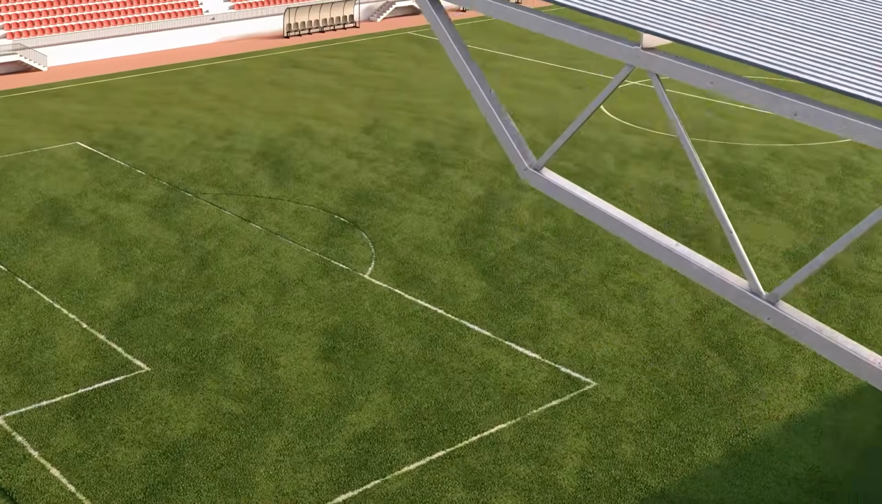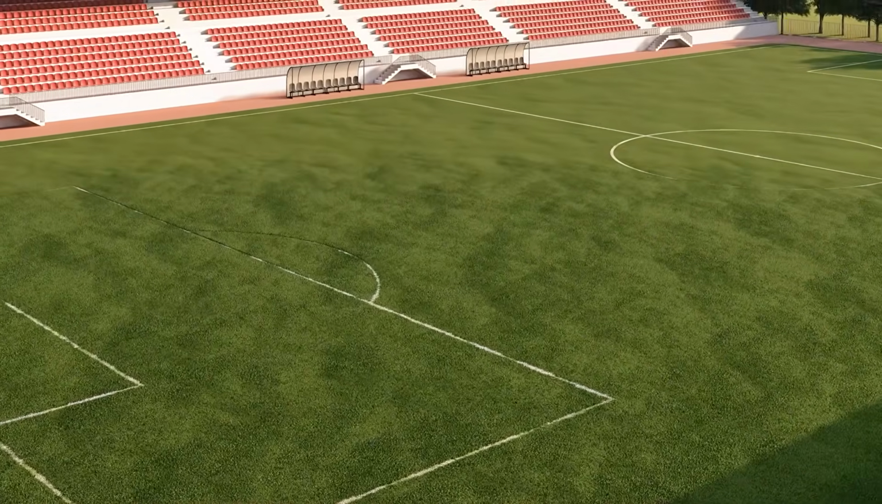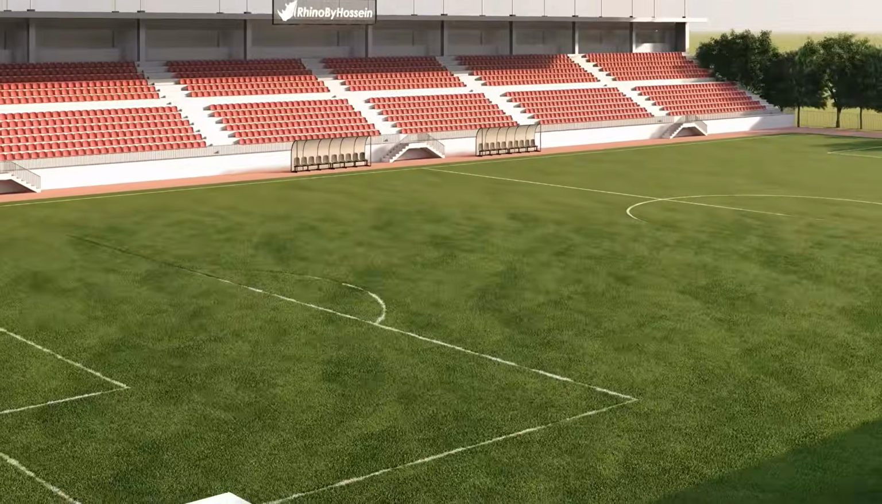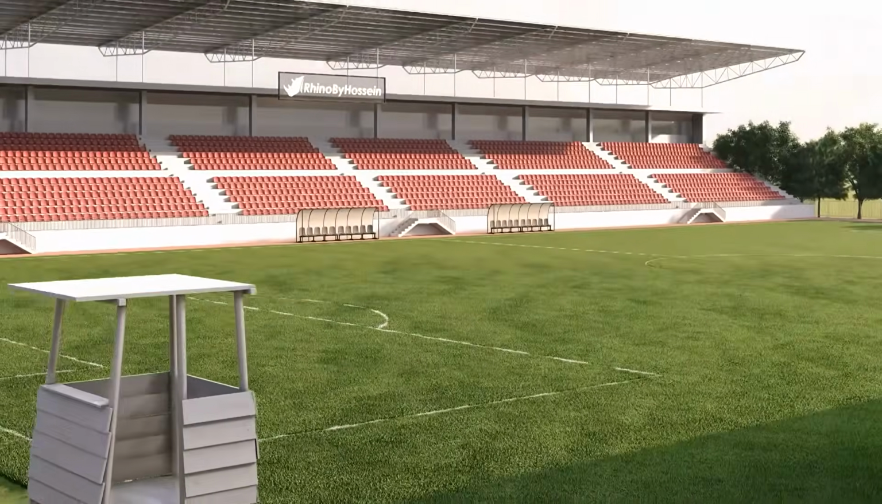In this video, we're going to model a football training camp, or you could think of it as a small football stadium, and we'll design it step by step. There are a few reasons I chose this project for today's tutorial.